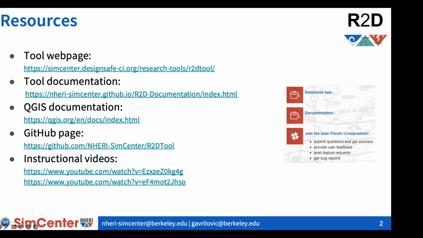I think it's a much better solution. But anyways, you can always go back to this page in the recording, and you'll see some links here for the tool webpage, documentation, a QGIS documentation. You'll see why that's important in a few minutes here. In the GitHub page, RTD is completely open source. So both the front end and the back end, all the code is sitting there. And then there's lots of instructional videos on the SimCenter website where you can go and watch some of the workshops I've given in the past and training videos, that sort of thing.